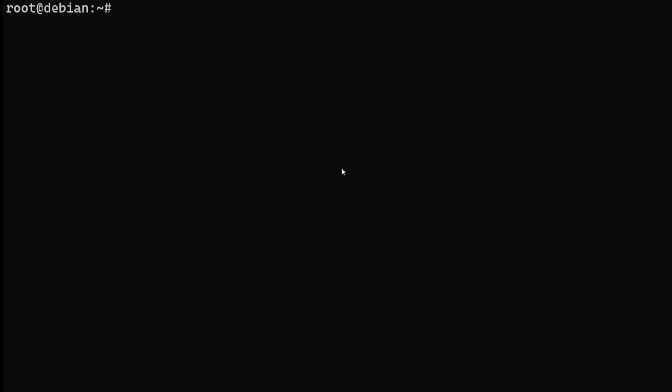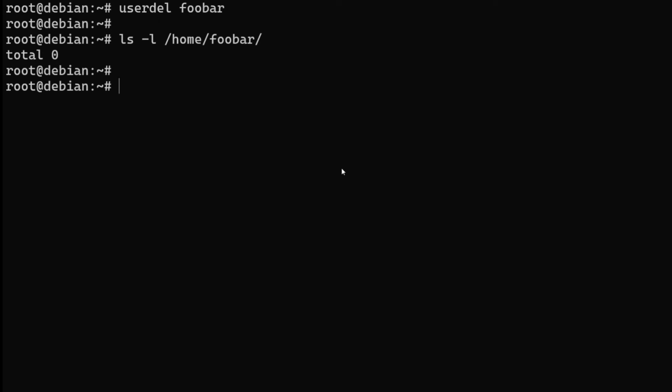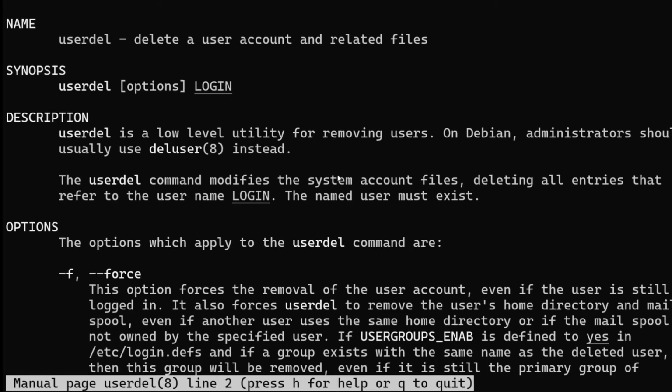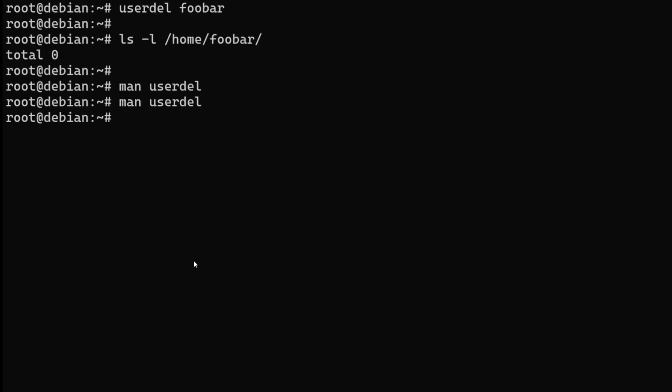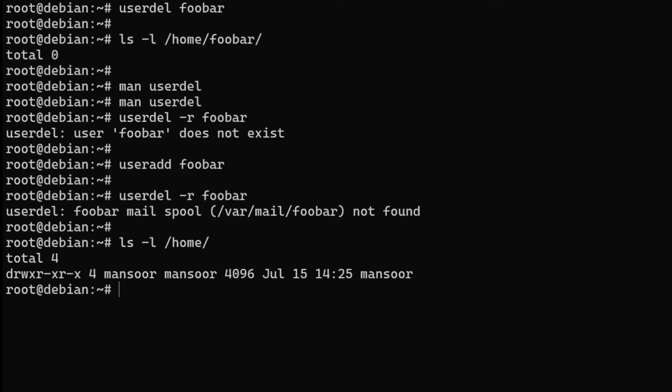You can use the userdel command to delete the user. userdel, space, the username, let's say foo, and done. That's it. There is not even a confirmation asked. Let's try and delete the user foobar. But the thing is, it doesn't delete the home directory of the user by default. See here, it still exists. So looking at the man page, you can see we can use the -r switch to remove the home directory also. So that's it about user management.